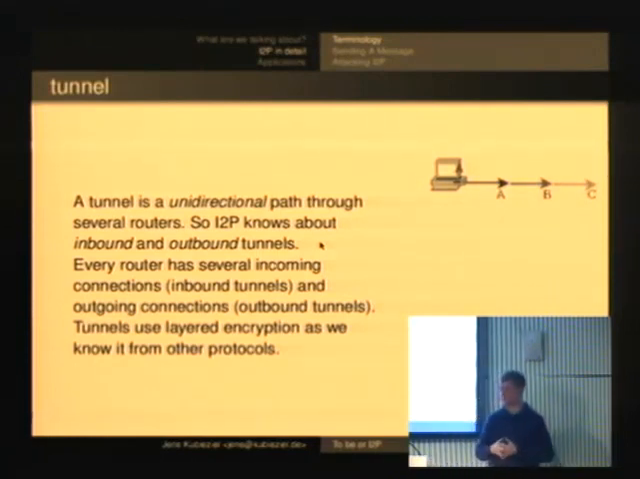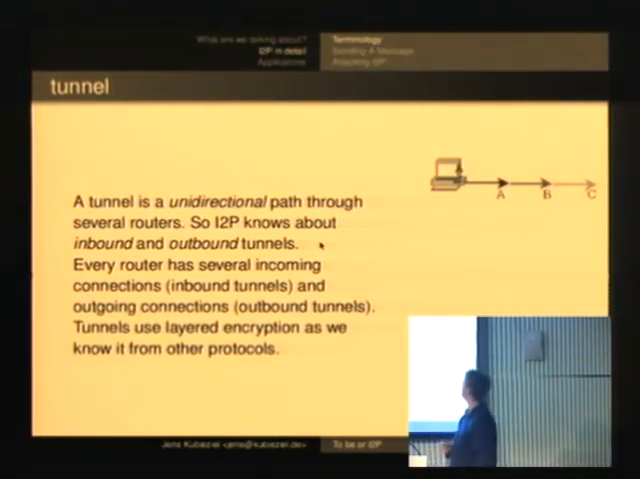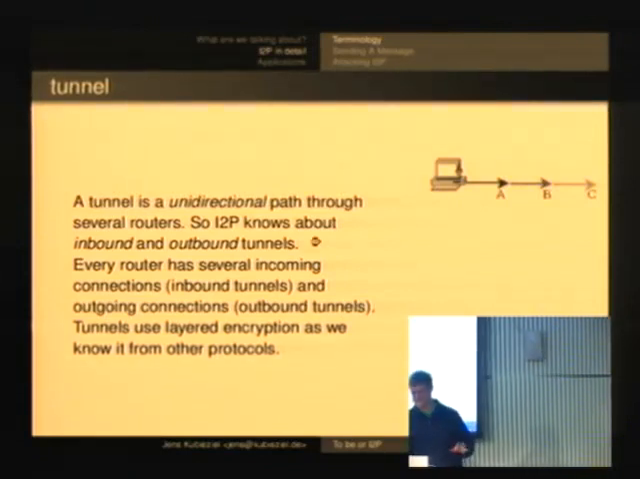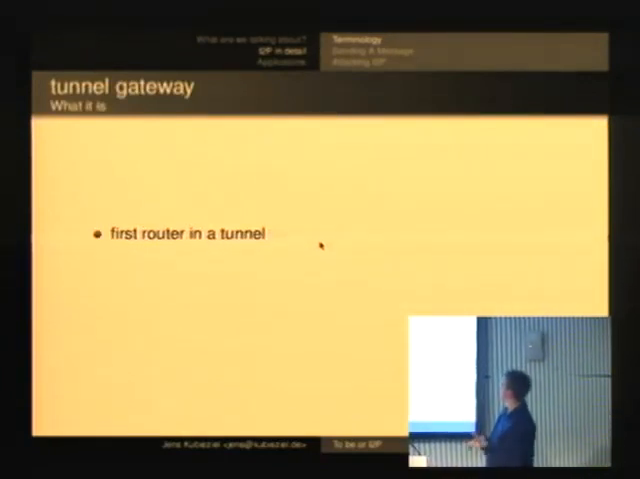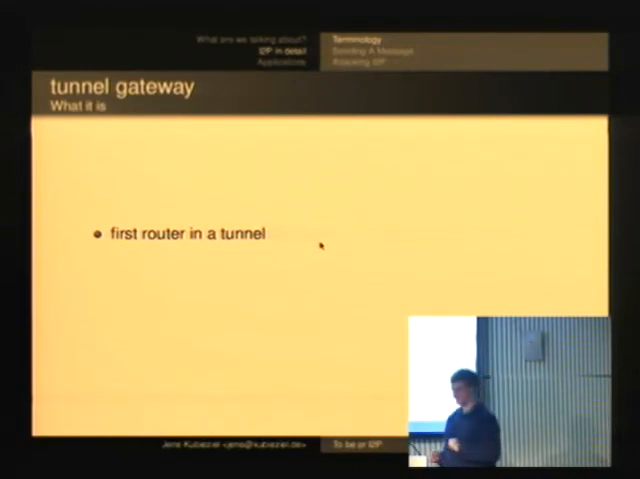So, what you may know, or what is similar to other protocols, is that those tunnels use layered encryption. It's like the ideas from Chrome. And I made a little graphic here which shows a router with just one outbound tunnel. And those tunnels are split into several parts. The first part is the so-called tunnel gateway. The tunnel gateway is the first router in a tunnel.